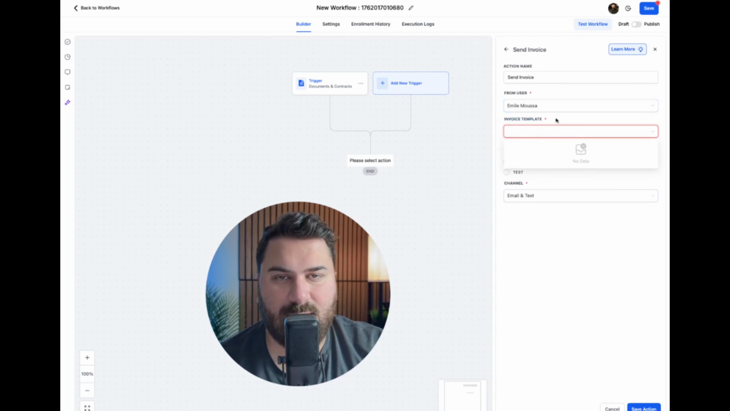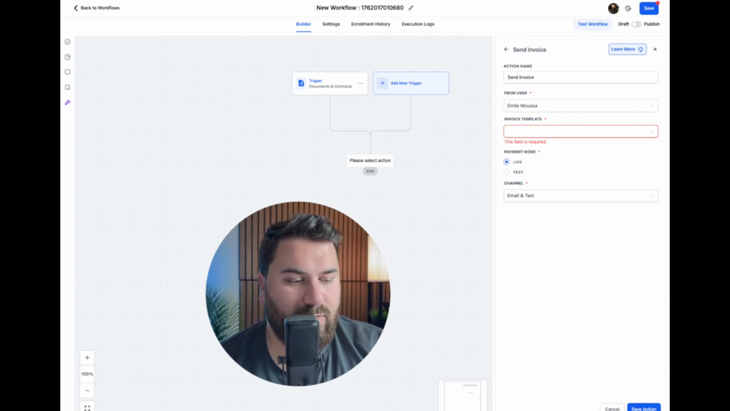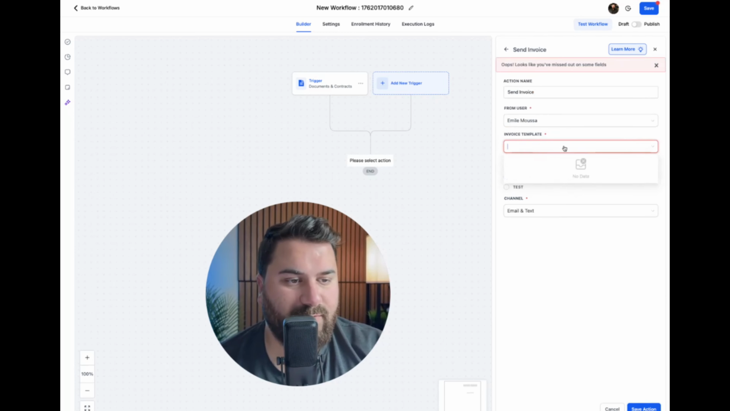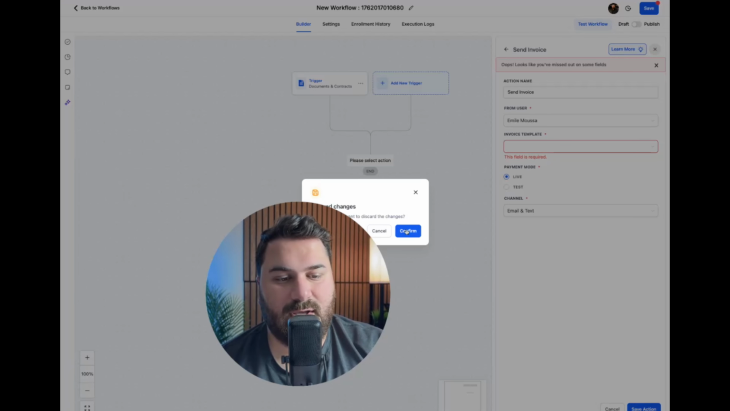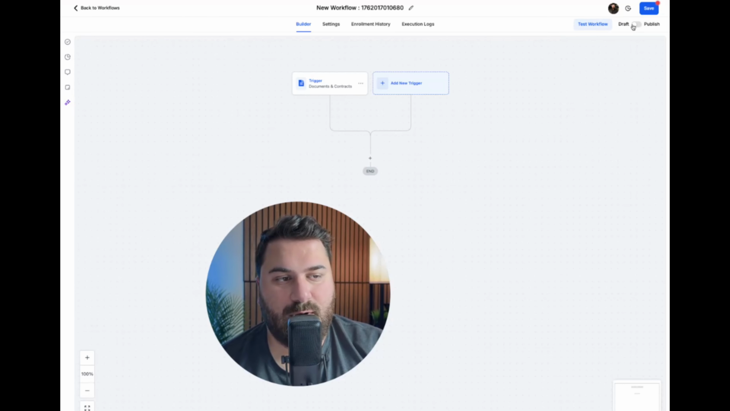Obviously here I didn't create it as a template. I just created it as a product, but you can do that under payments. And then we're going to save action. Obviously it wouldn't work right now, but once you pick out the template and save action, this is going to be automated once you publish and save.